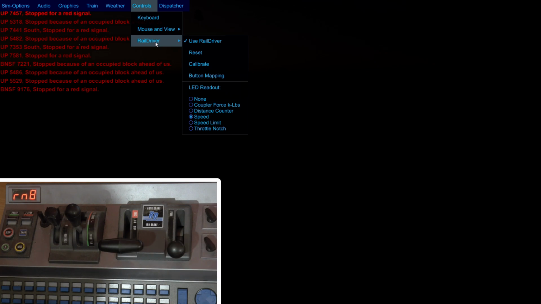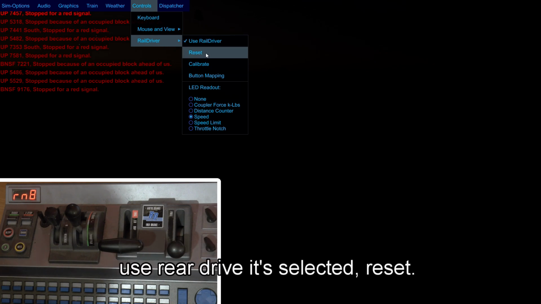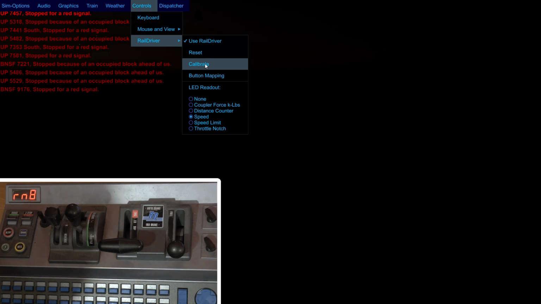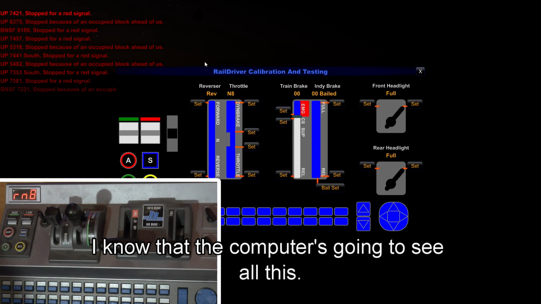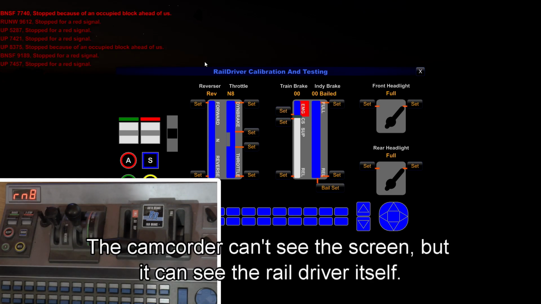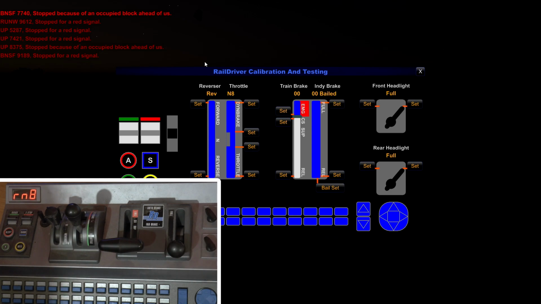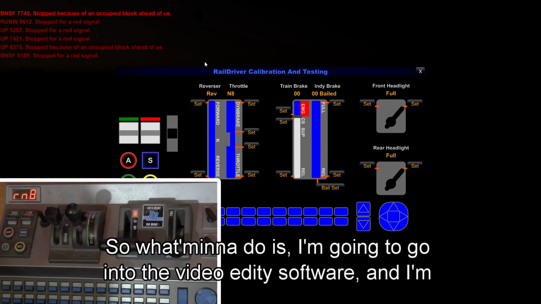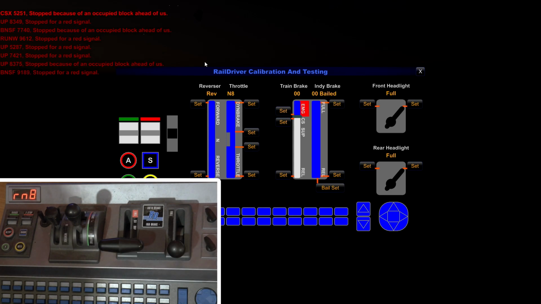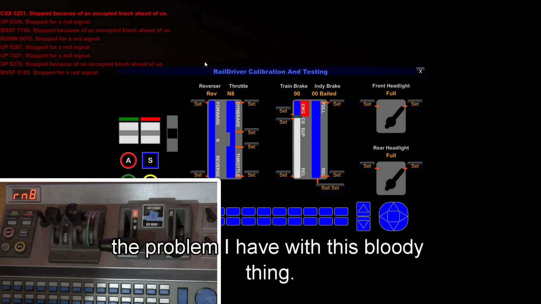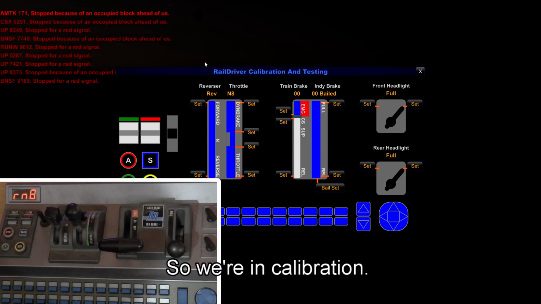Okay, so where is it on the menu on this? RailDriver, there we go. Use RailDriver, it's selected. Reset calibrate, I've never used it on this. So we'll go to calibrate. Right, now I know the computer's going to see all this. The camcorder can't see the screen, but it can see the RailDriver itself. So I'm going to go into my video editing software and try and combine the two in a cunning and high-tech way and just show the problem I have with this bloody thing. So we're in calibration.